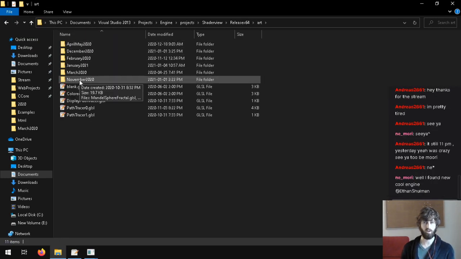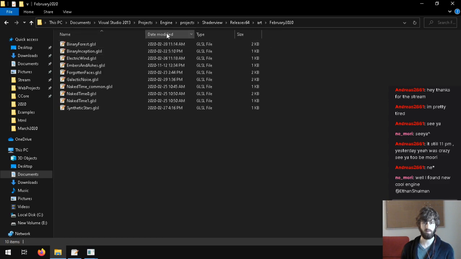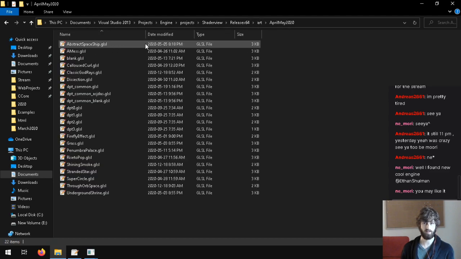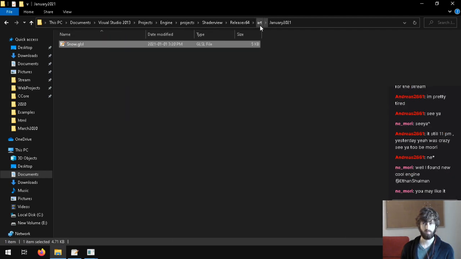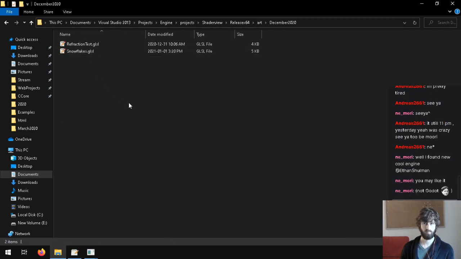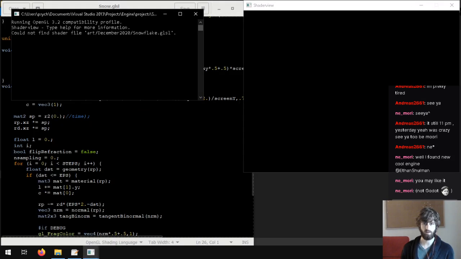Oh, did I just copy that instead of... Or did I just cut that instead of copying it? Hold on. Wait, what? Why can't it find this shader? Cannot find shader file. Oh, I renamed it Snowflakes.